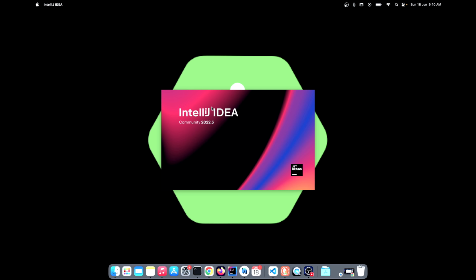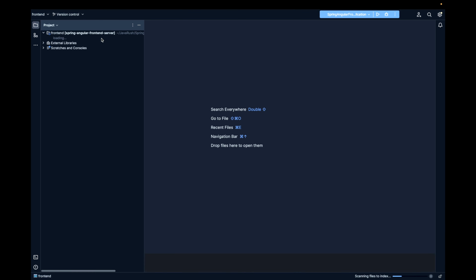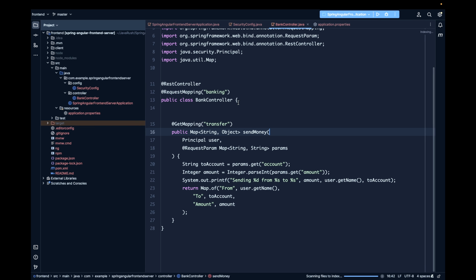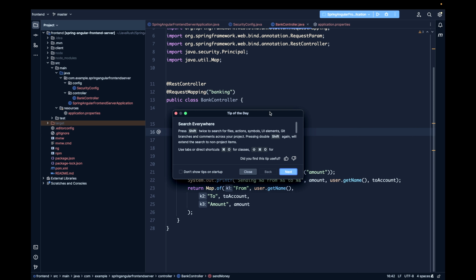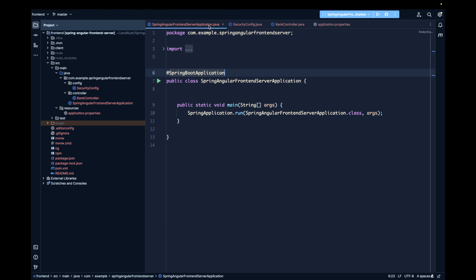So I will open my IDE, which is IntelliJ IDEA. You can use anything you want. This is the app where we are working on.